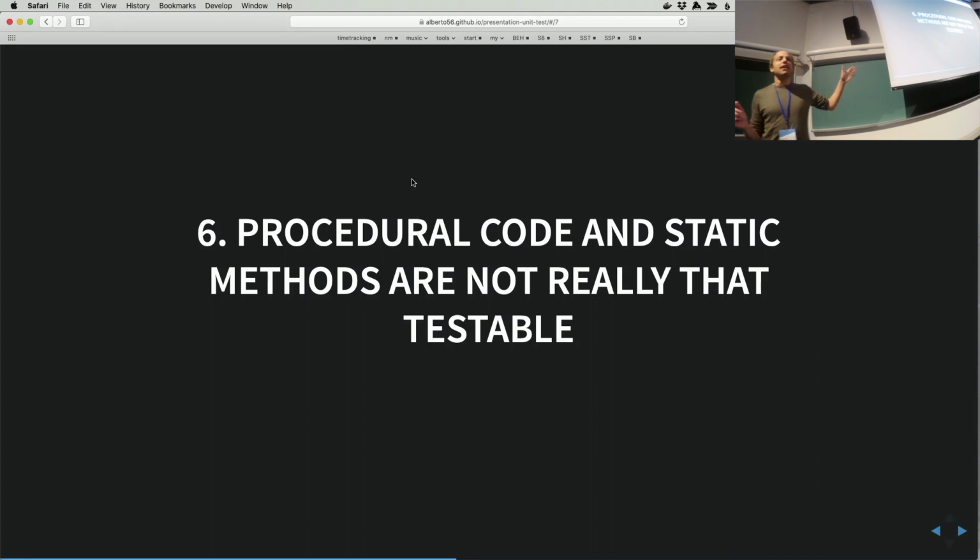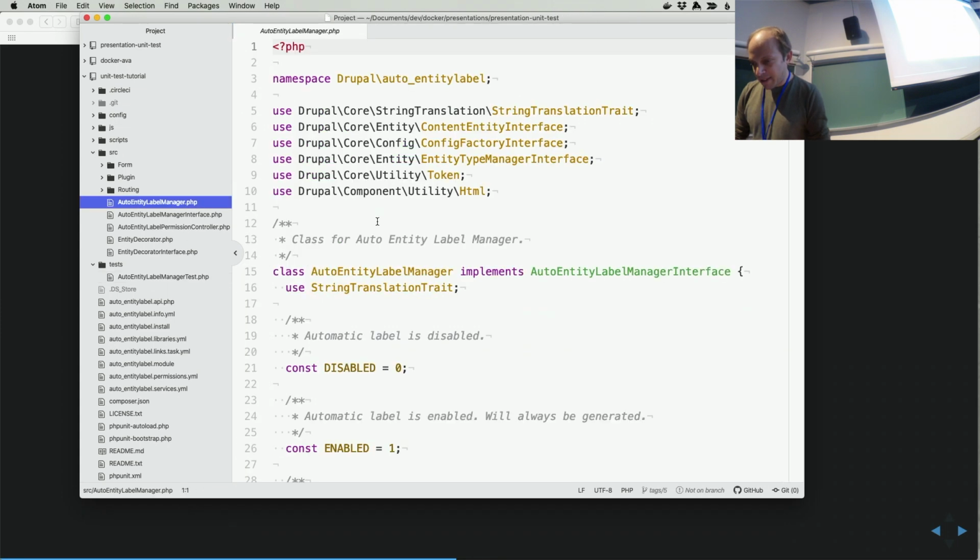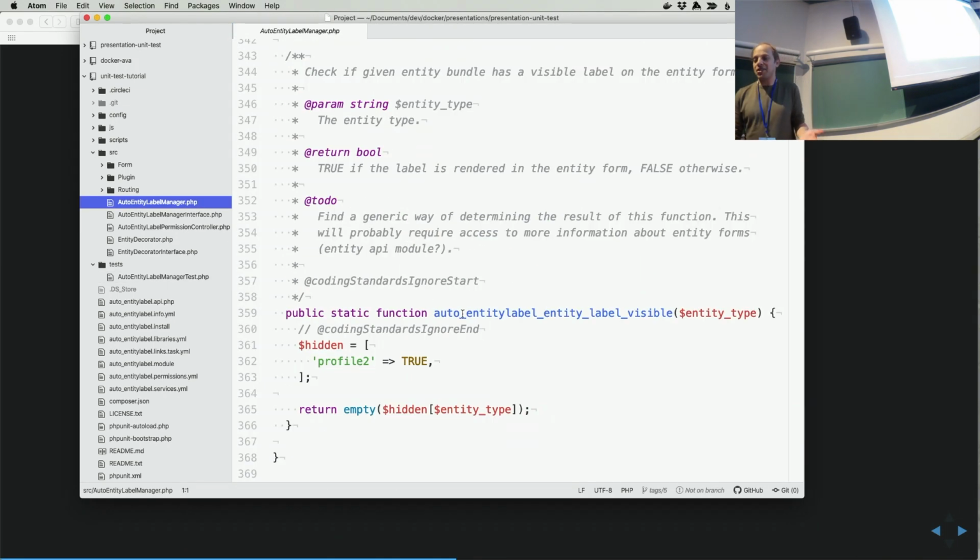We just tested a static method, but this is a pure method, right? Let's go back here. It's static, but it doesn't actually use any external code. It's a pure method which always returns the same thing regardless of the application state. So we can test it.